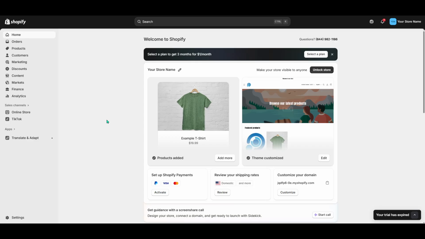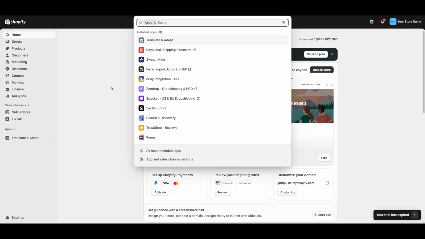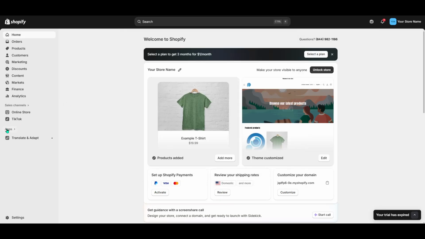First, you want to head over to your Shopify dashboard. Once you're there, look at the left-hand side of your screen where you'll see a menu panel. This is your command center for navigating through various sections of your online store. What we're focused on right now is the Apps section. Go ahead and click on Apps.